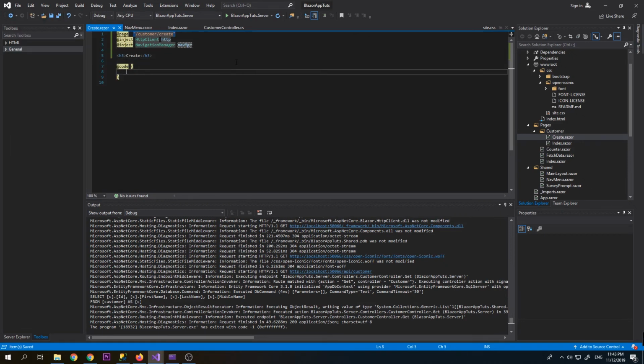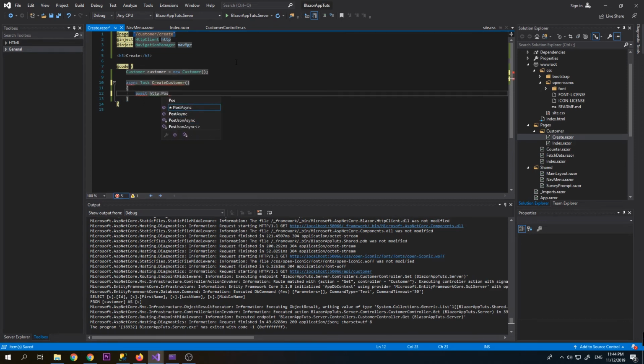Here we need to create a customer, so it is the new customer. Next, we need to create an async Task CreateCustomer. Then we will call our API, which is await Http.PostAsJsonAsync, then call the customer API, then pass the customer.